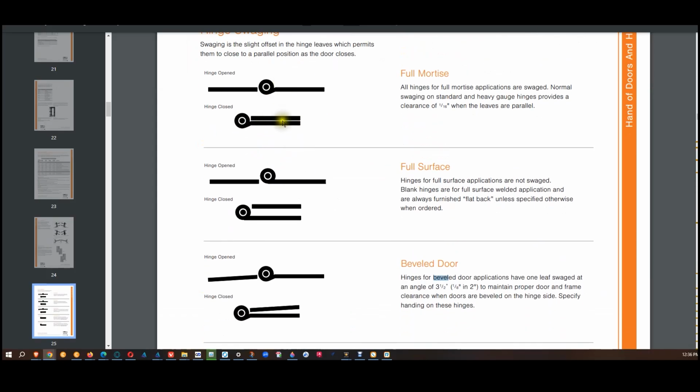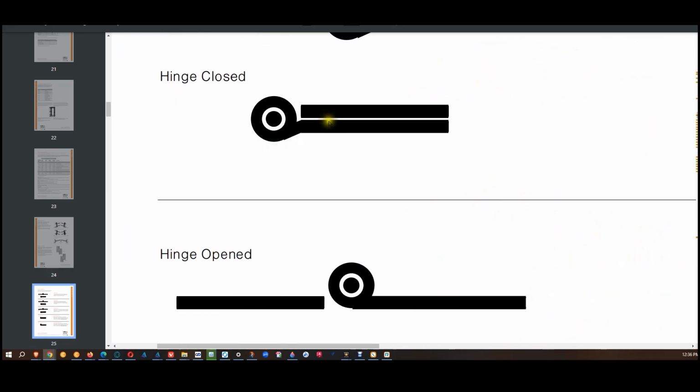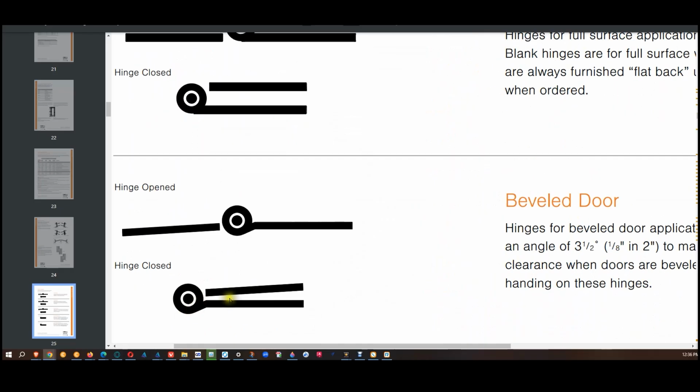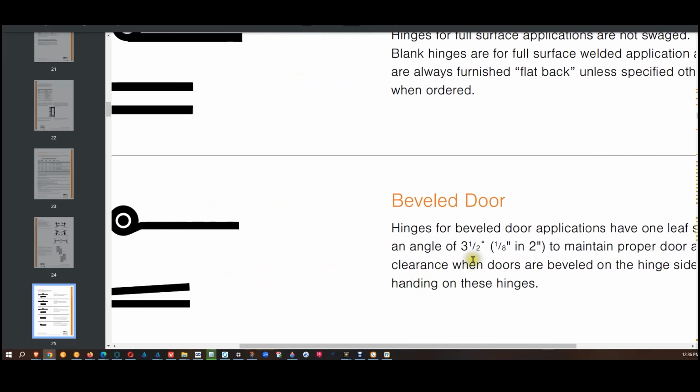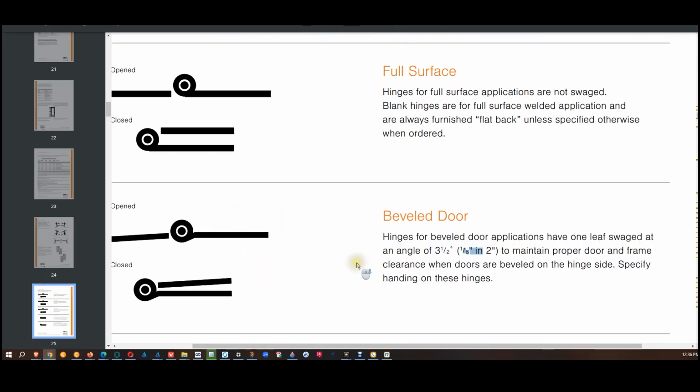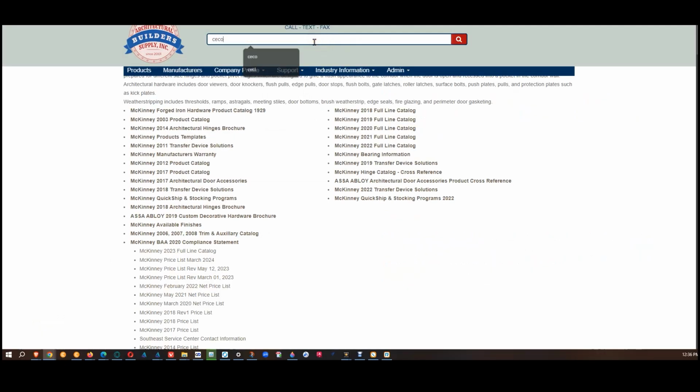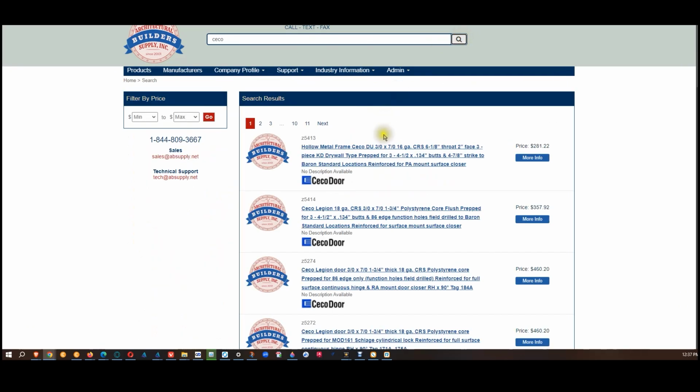Better here. Hinge swag for a full mortise. Leaves are parallel. No big deal. Hinge swag for a beveled door. There it is. Just a typical full mortise. Specify handing on these hinges. Angle of 3.5 degrees, 1/8 and 2. There you go. So hardware is impacted. A beveled edge door is, like I had said, very common on wood doors, like as in normal, at least for commercial.